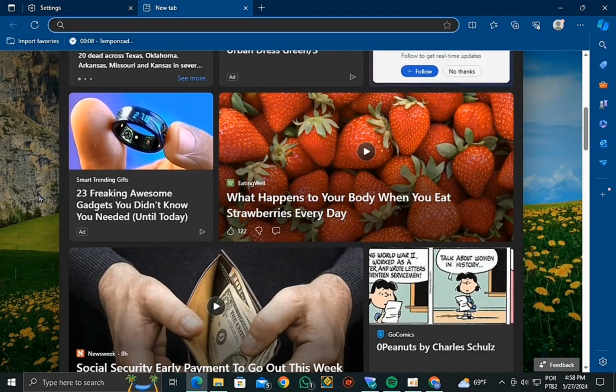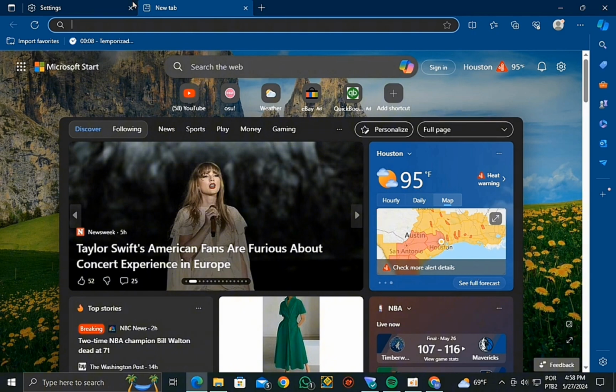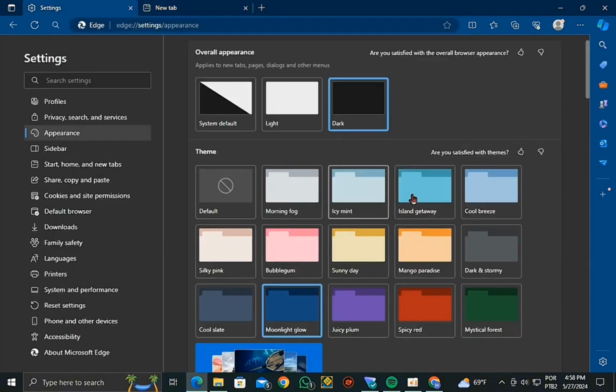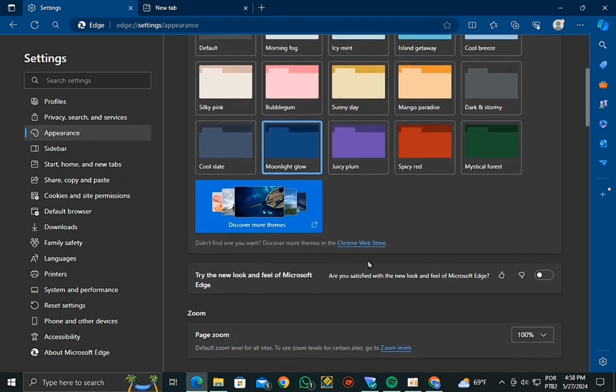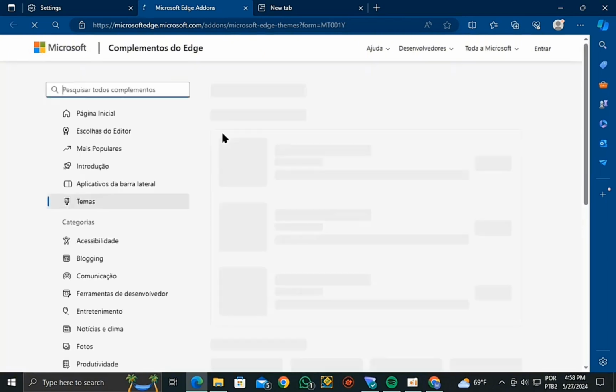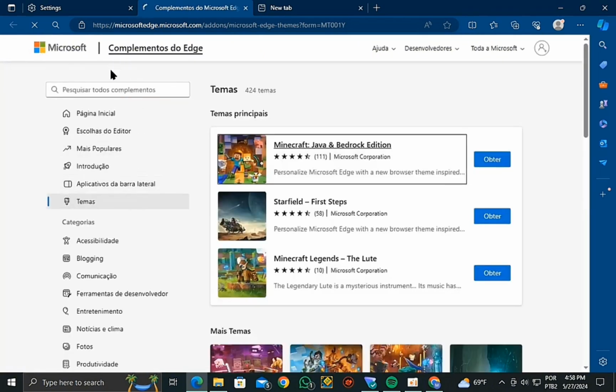You can change this image to whatever you want, or even apply a theme to match the browser color to the background. If we pay attention, there is a blue rectangle where themes are written. You can click on it and be taken directly to the Microsoft Edge store. But don't worry, because it's all free, and there are thousands of themes for you to choose from with images and colors that match. I'll choose a theme, and we'll see how it goes.